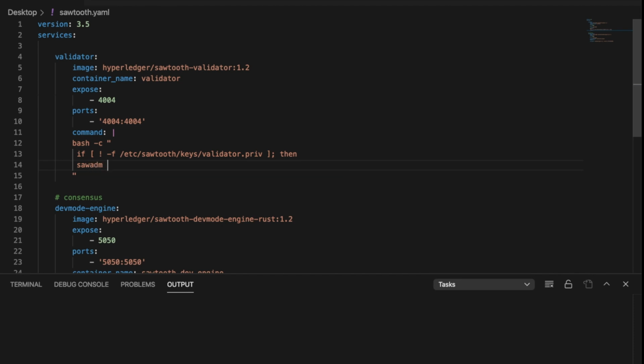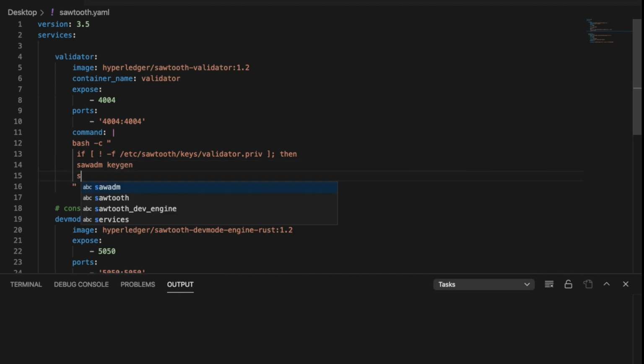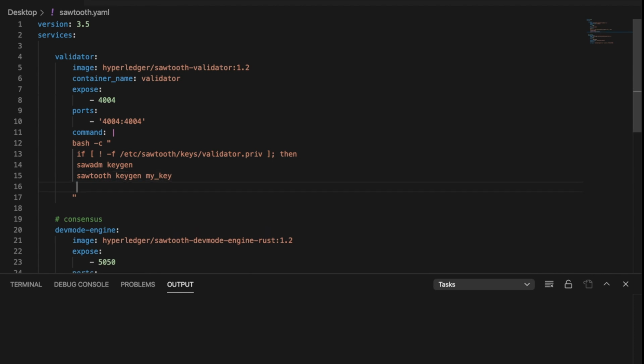sawtooth keygen. This is a Sawtooth batch. Now here I will generate a key. You can also go to the website and look for this flag, what kind of commands are available. I'll just give the name my key, and I set the genesis block, and I give the path of the key. It's generated under Sawtooth, with the key name my key, and this private key.